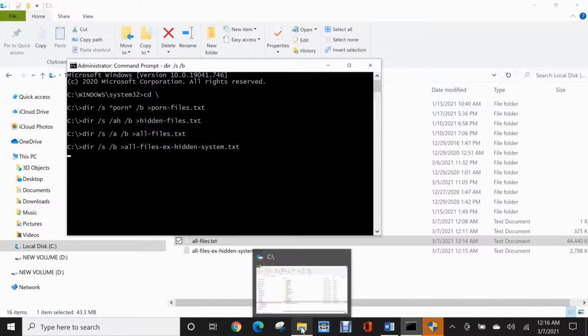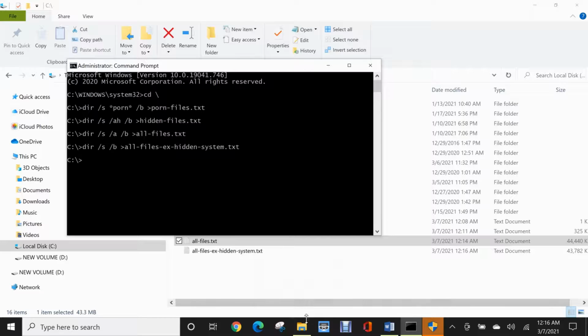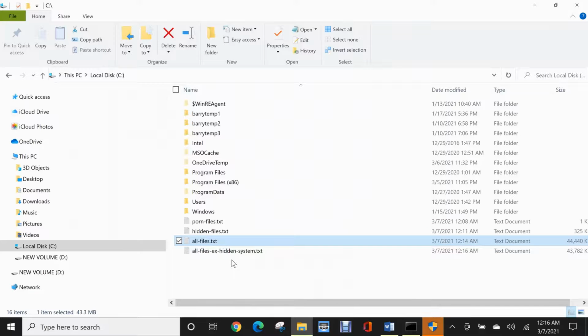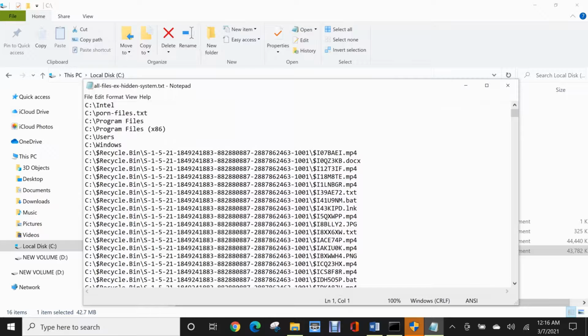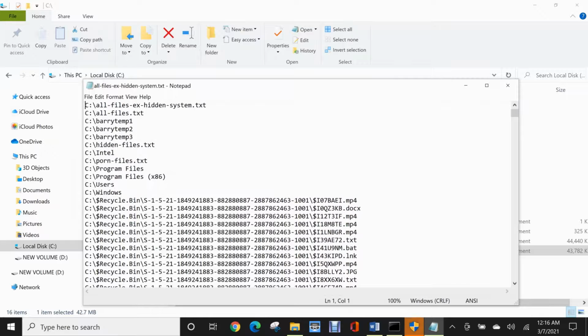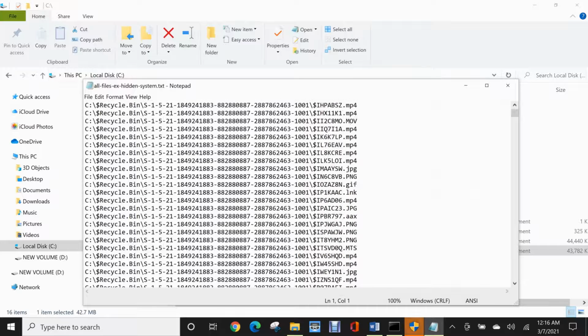See, the command has finished. So I can see all files excluding hidden and system files. These are all files excluding hidden and system files.